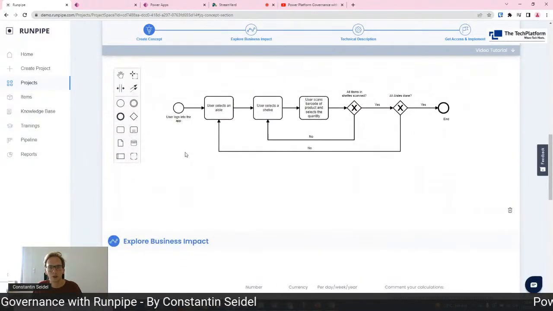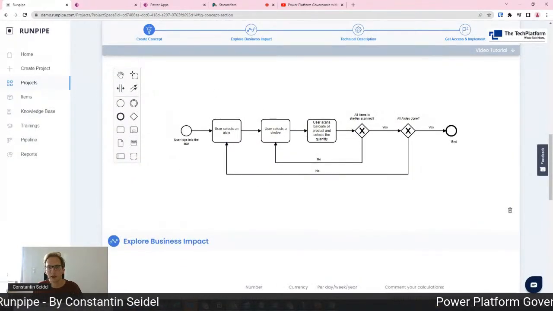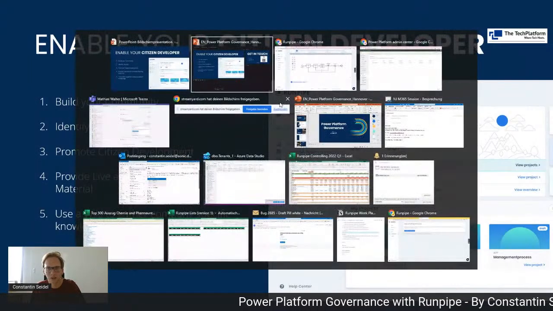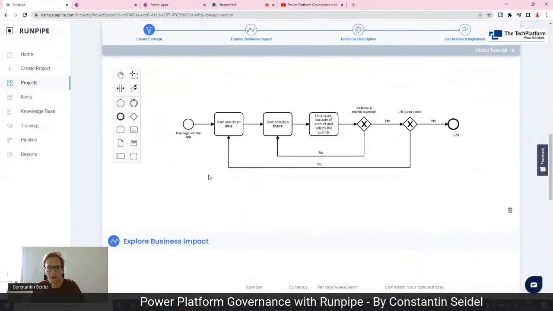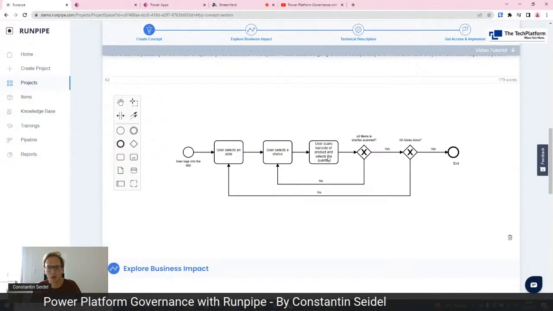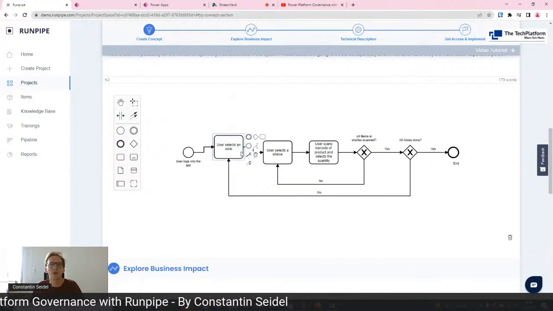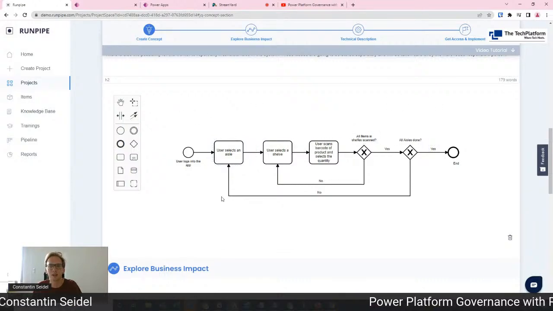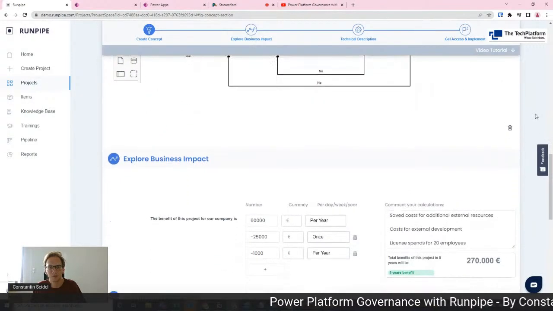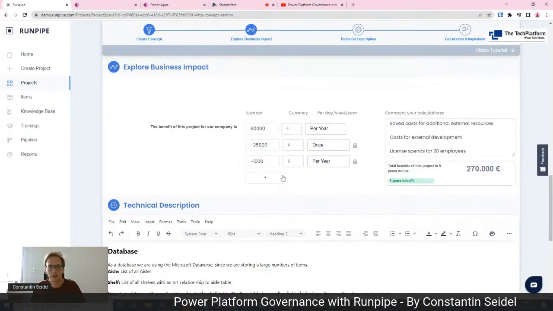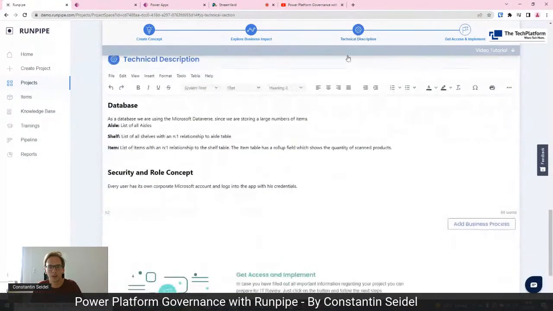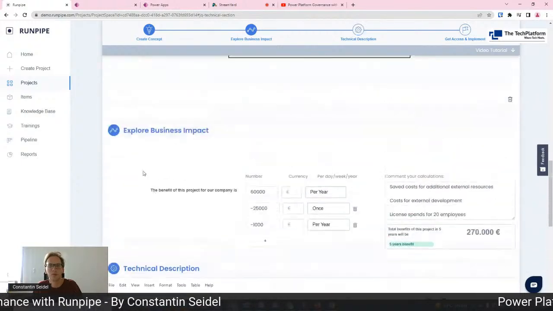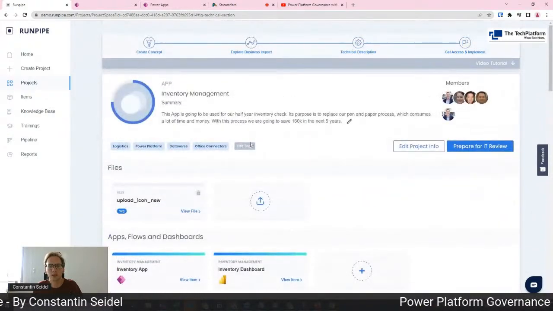Then we give you the possibility to add a BPMN, the business process model, from a user perspective. You don't need to describe how your flow is working, but that the users understand how it's working. Then you can define the business impact, and lastly, the technical description. And once you're done with that, you can go for the IT review.